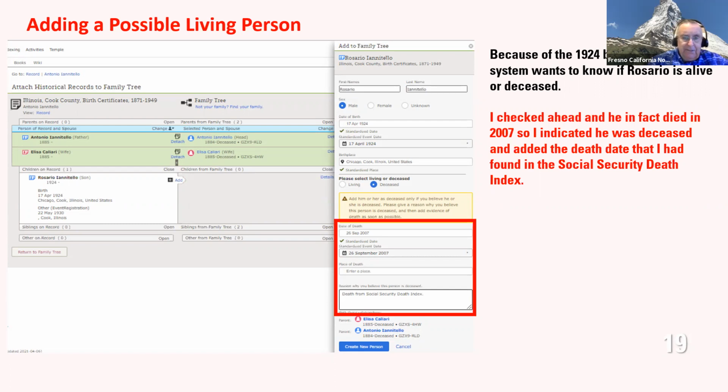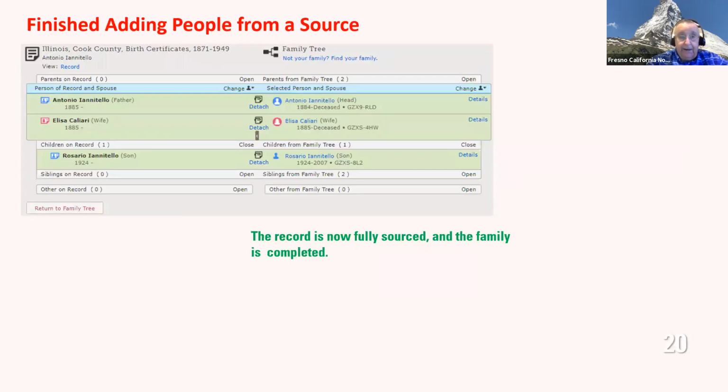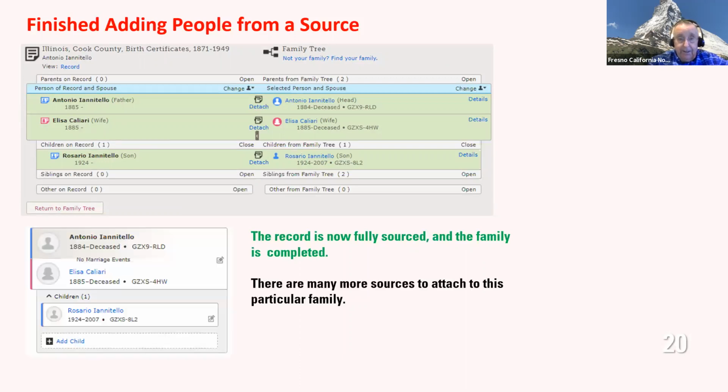He's not one of my immediate family members. I can't do his work. So I said, create new person, and then I'm able to go source them. When we're done, we now have a fully sourced family on the source tracker. And when you go into tree, we're now starting to see a family being built thanks to that source. And that's why we do these sources, to add new people into tree if possible.